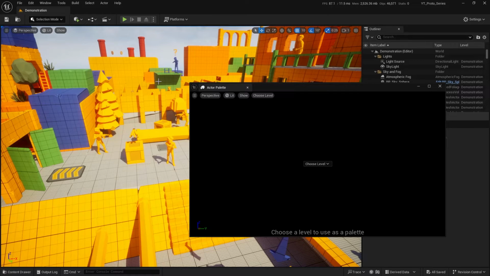We've got our options for our perspective, the lighting situation, what we can show and hide, and then we've got this option here called Choose Level. What that's going to allow us to do is load up a level inside of this palette that we can then take assets out of and put into a different one. It's not actually a level that we can edit or move things around in, it's more of a reference for grabbing stuff.